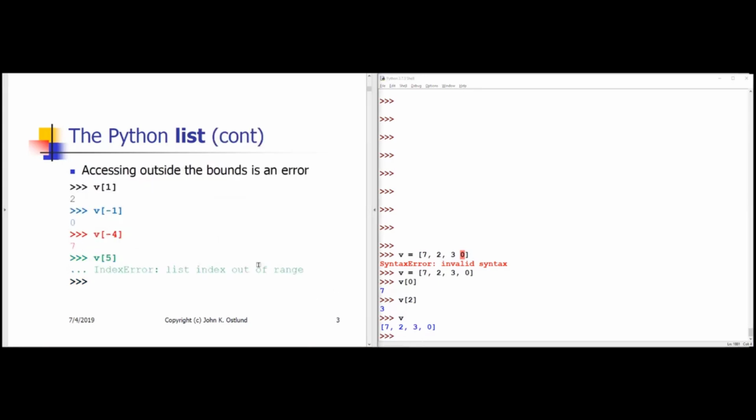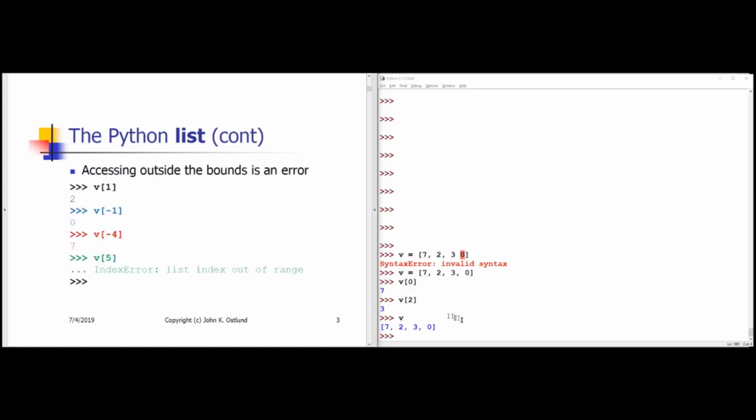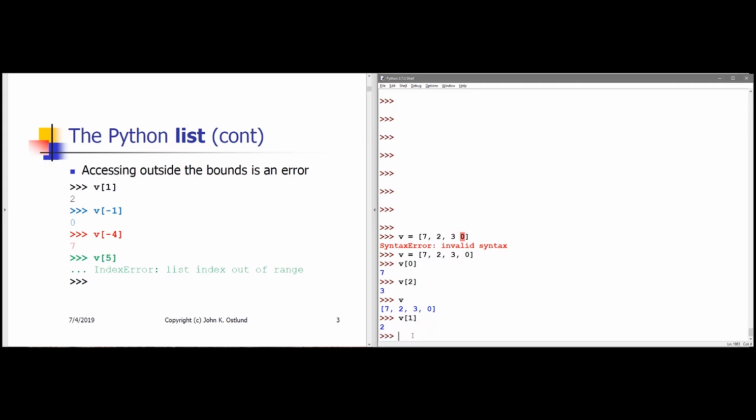Now, I can also, I missed this part, so let me be clear about this. I can access items in reverse order by using indexes from -1 for the last item in the list to, in this case, -4, which would be the first item in the list. All right, so V sub 1 is using a non-negative index. V sub 1 is going to be the 2. V sub -1, on the other hand, is the final item in the list, whose value is 0. V sub -4 is the first item in the list, 7.